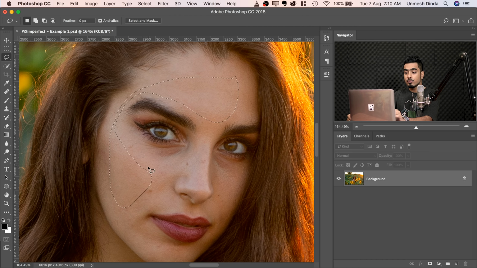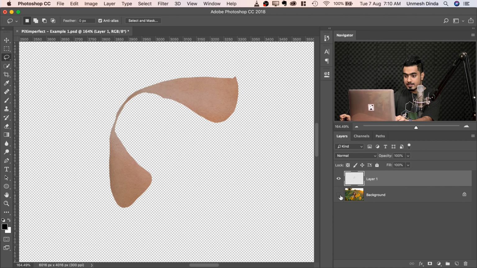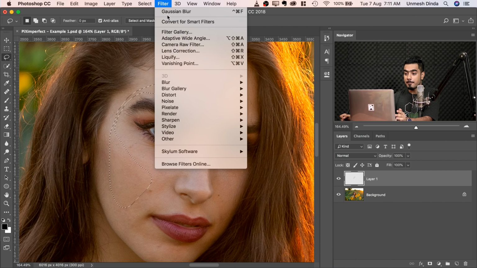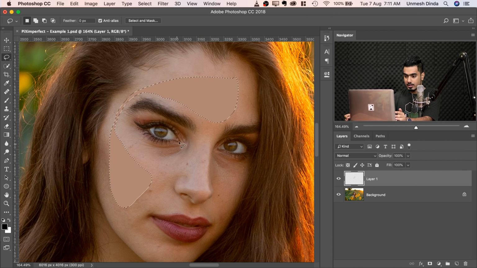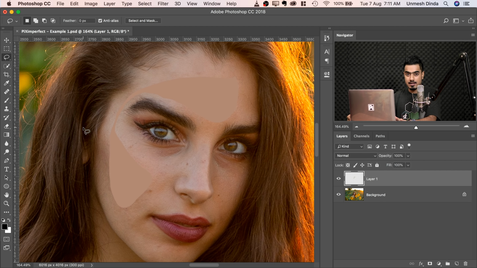Alright. Now we need to copy it into a new layer. Press Ctrl or Command J. That way only that thing is copied. Okay. Hold the Ctrl or Command, click on the layer thumbnail. Now we have a selection of that. Now it's time to average it. To do that, go to Filter, Blur, and then Average. Now we have the average skin tone that we can take as a sample. Press Ctrl or Command D to deselect that.